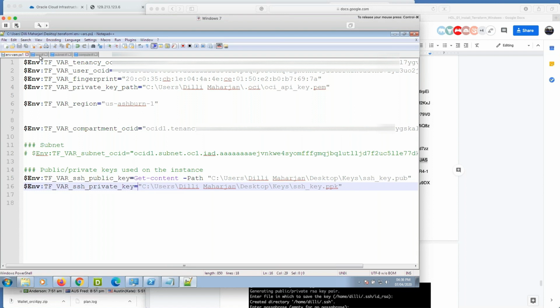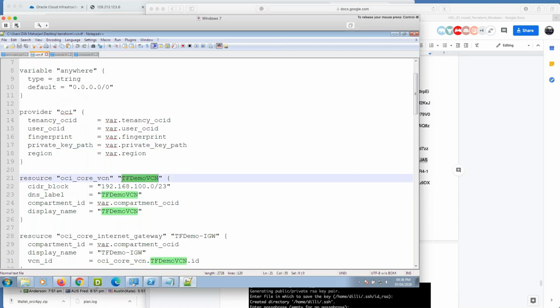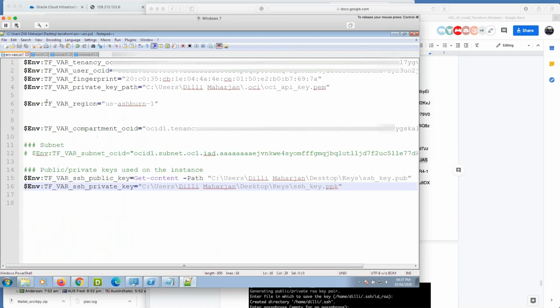After that, I have a resource. I have defined the VCN, and the name of the VCN is TF demo VCN. CIDR block is 192.168.100.0/23. DNS label is TF demo VCN. The compartment I'm going to use is again from the variable compartment_OCID, and this compartment_OCID has a value from here.